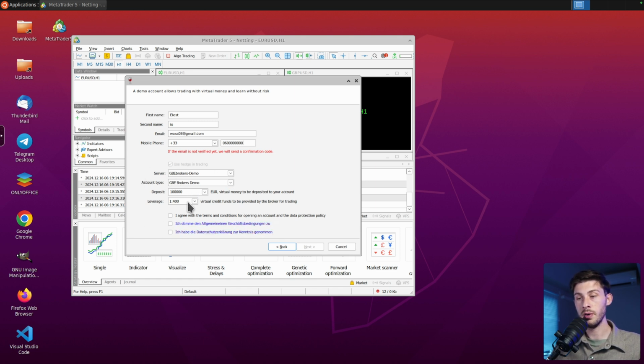You choose the amount of deposit you want. Even if it's a demo account, it's good to use the same amount with what you will really deposit later. So you train yourself on a comparable scenario. Okay, then you can adjust the leverage. We will keep it to 1,400. You agree. And next. Now it sends me an email with the confirmation code.